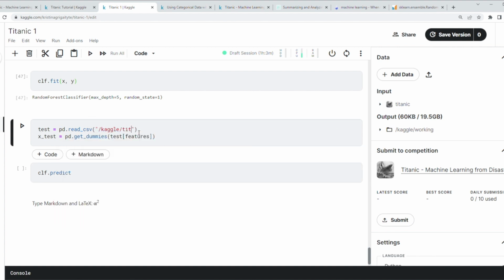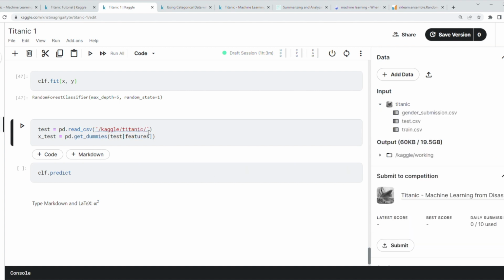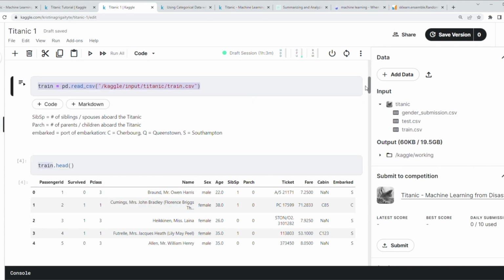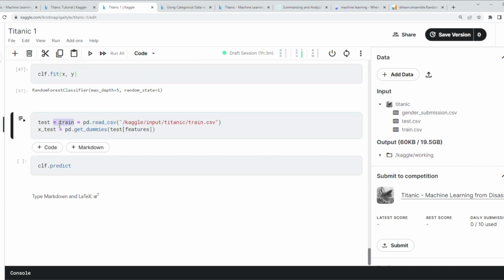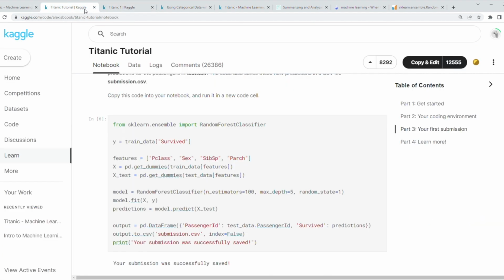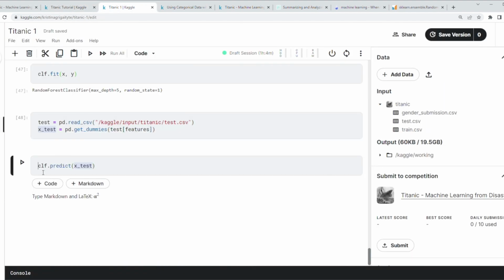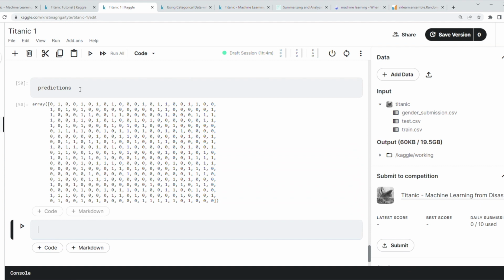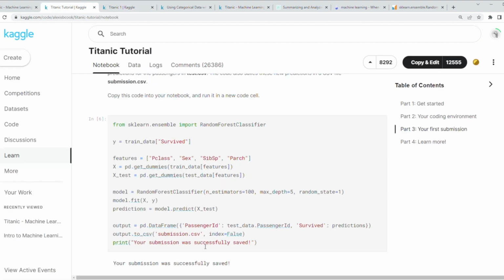So here I'm just reading in the test table now because I haven't done that yet, and I probably should have just read that in at the very beginning. Here I'm trying to remember the path that I need to use to access these tables. So I just ended up going up and copy pasting it, and then extracting the features again with the get dummies function, and then running the predict function and saving it under the predictions variable. And here is the array of all the predictions.